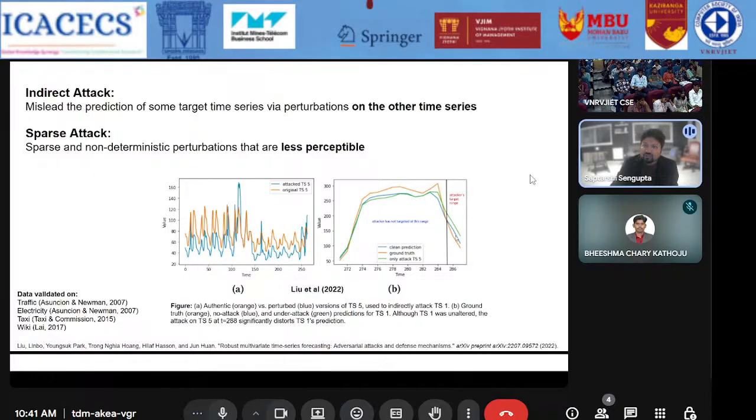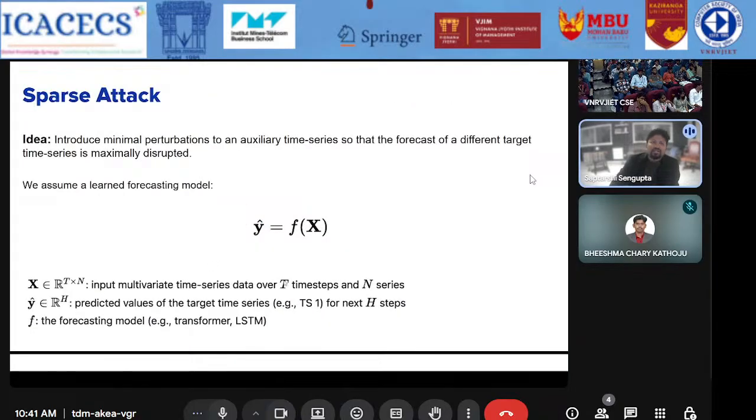And this is your clean prediction. Your time series 1 is going to suffer because of it. So this is essentially what we are setting out to do here. The idea is that you want to induce some minimal perturbations to an auxiliary time series so that the forecast of a different time series is maximally disrupted. So we assume a learned forecasting model like this. So X is of course your input, it's a multivariate time series, and Y hat is your predicted values of the time series, right?